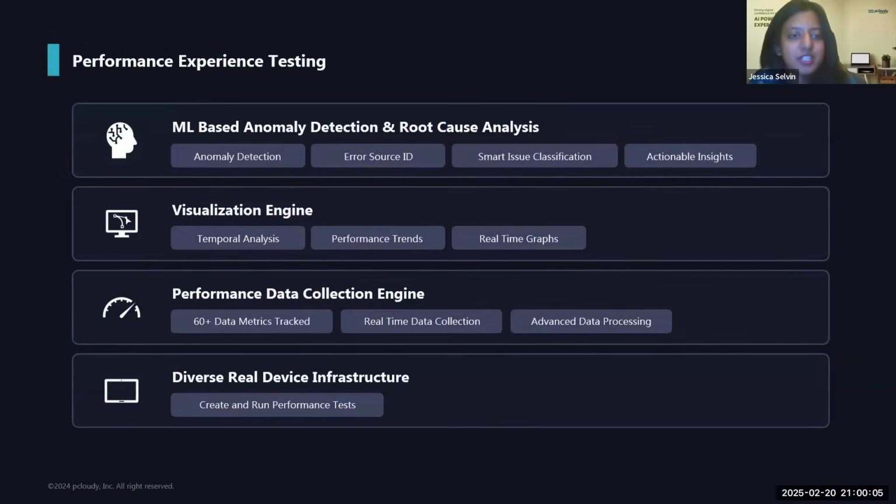Next, talking about our second solution layer, which is performance experience testing. Again, what forms the basis of it is our diverse real device infrastructure, which helps you see the difference in your app's performance from device to device. So you'll be able to do that direct comparison. And the second critical layer is the performance data collection engine, which is able to track all these 60-plus metrics.